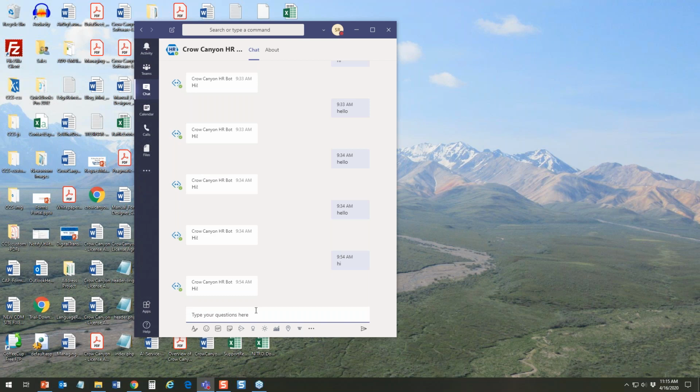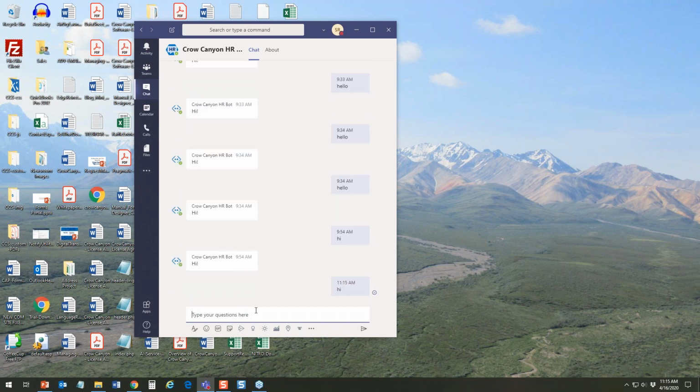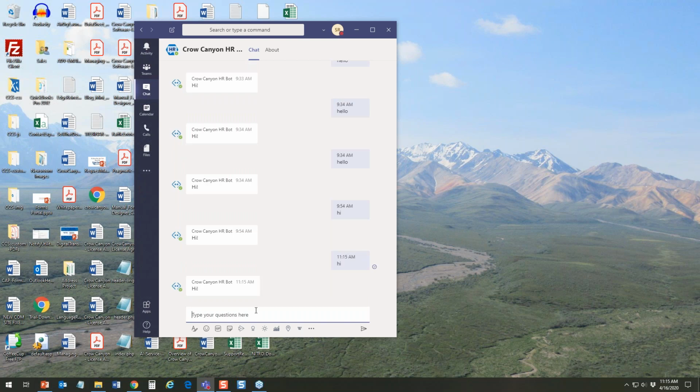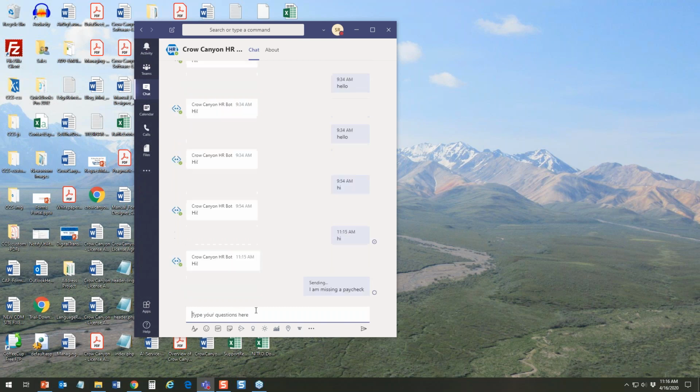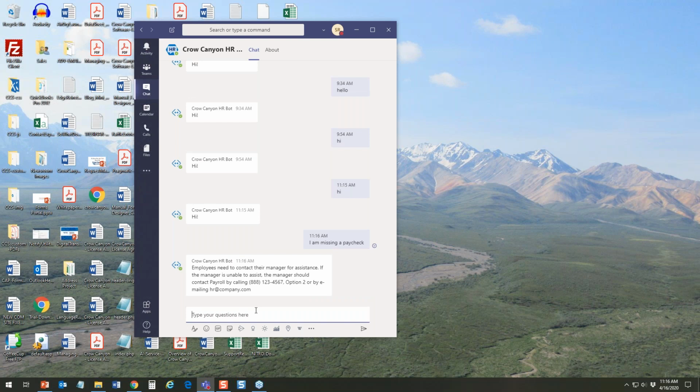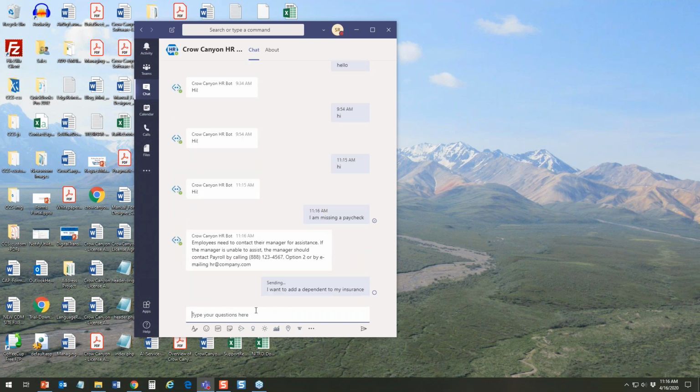So you say hi to the bot, hi, how are you? And it returns something. I am missing a paycheck. That's a serious problem, right? And it's going back with some kind of answer: employees need to contact their manager for assistance. If the manager is unable to assist, and so on, whatever it says, it doesn't really matter. I want to add a dependent to my insurance. Okay, here we go. So there you go.